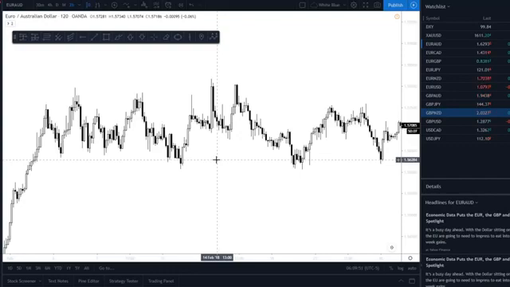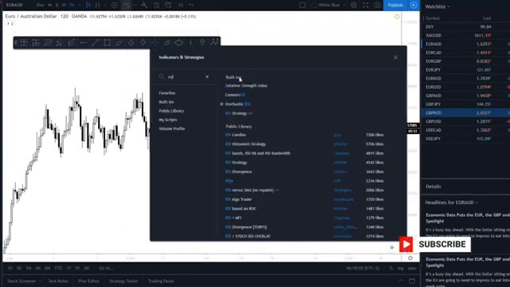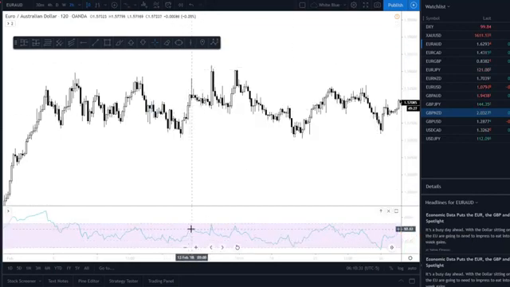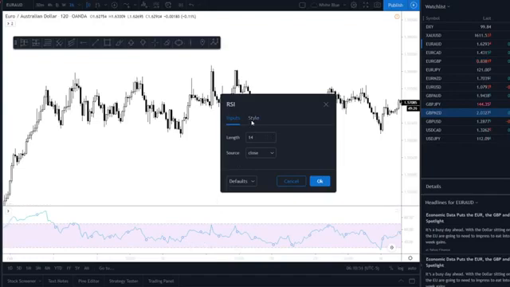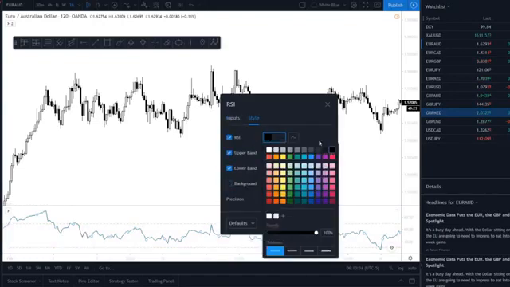So we're on Euro AUD right now on the 2-hour time frame, and we've just got a blank chart at the moment. So what I'm going to do is add the RSI to the chart, and then we can change the settings in here and get going. So 14 and close, get rid of the background, let's make that black.